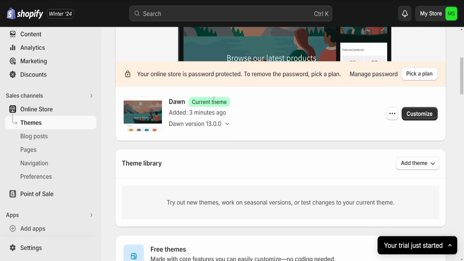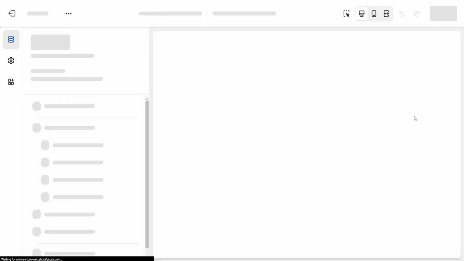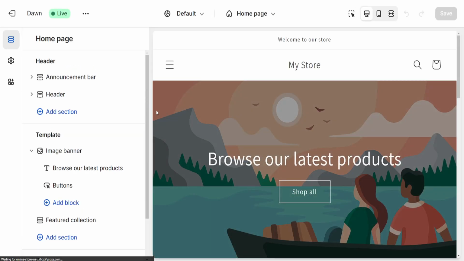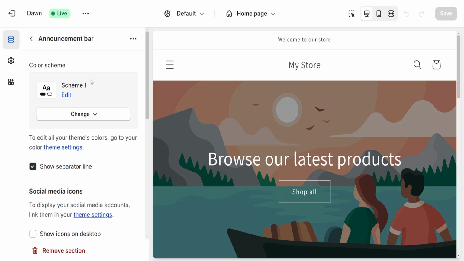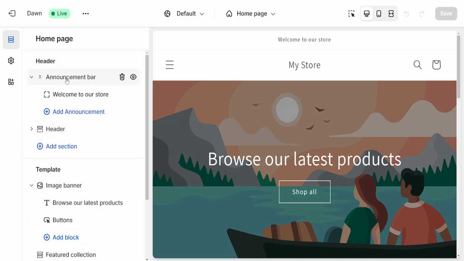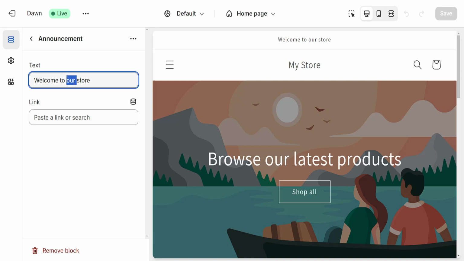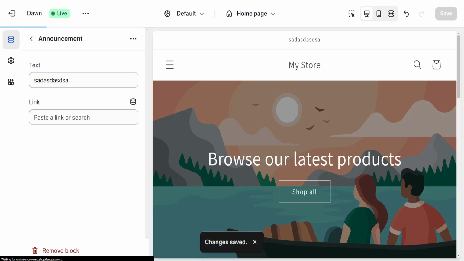If we go to the theme that we're currently using and select customize here, it's going to look like this, and at the very top you will be able to see announcement bar here. So you can see this announcement bar, you can change the text, you can edit it, and basically that's how you add one. You can save your info here, and as you can see, you have it.